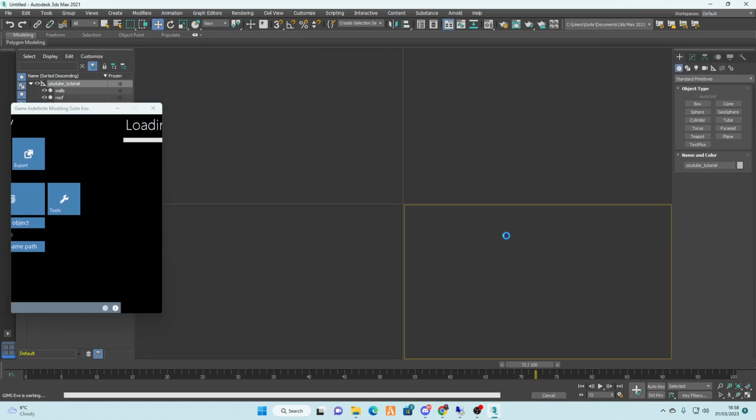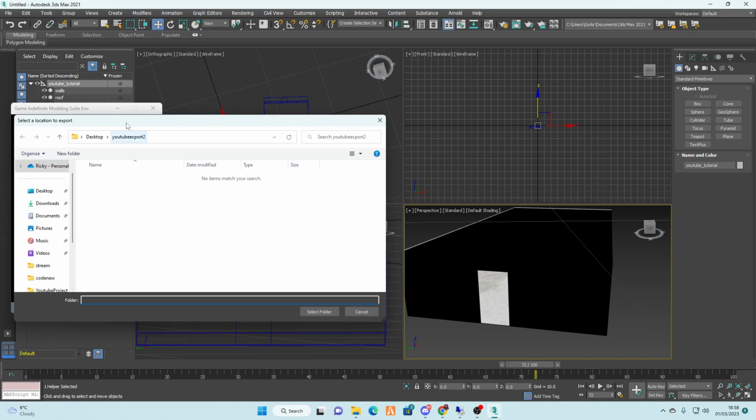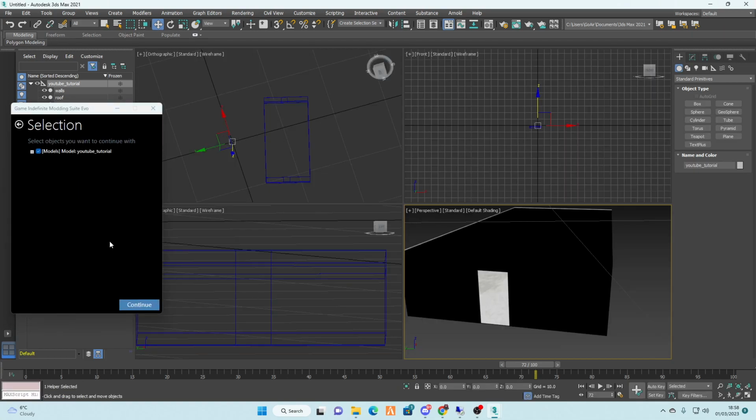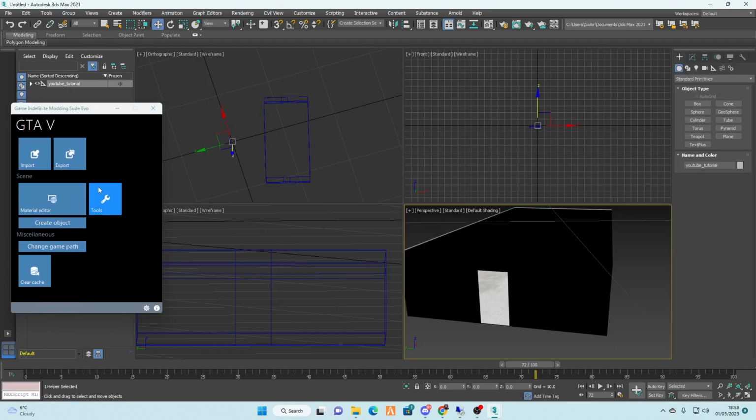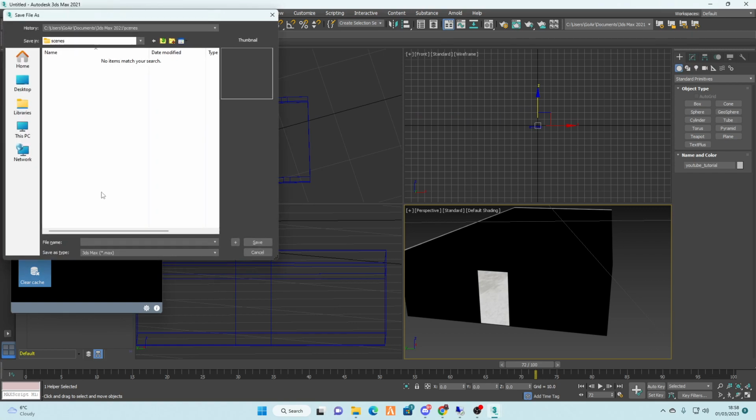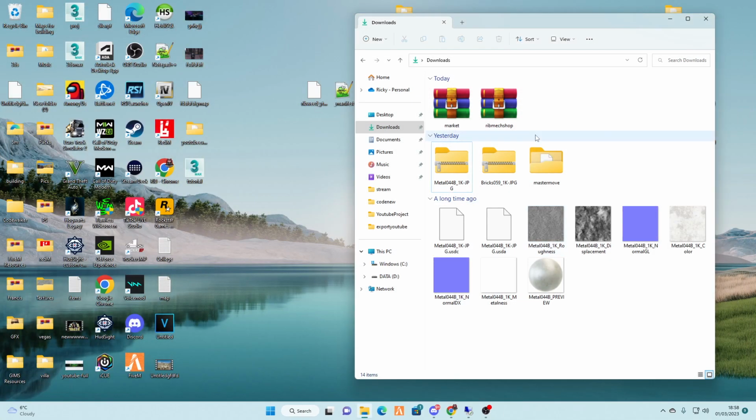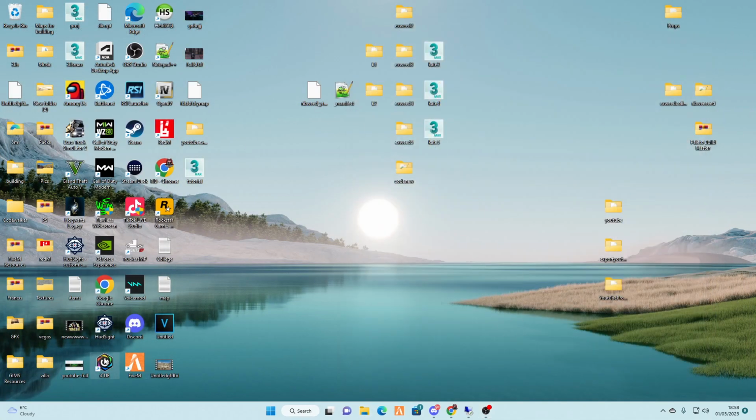GIMS, export, YouTube 2, select folder. It's got them all there now: walls, floor, and roof. Export. Let's save this file. Save as, Desktop, Tutorial. Save. Come out of this. Okay, we should have another folder, YouTube export 2.